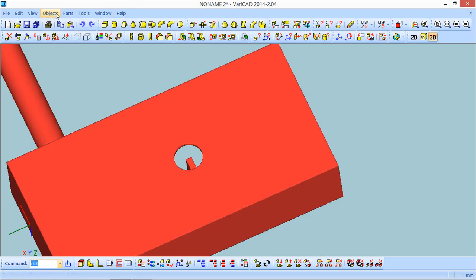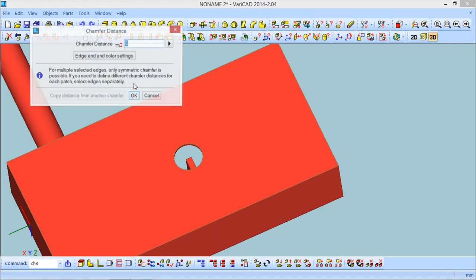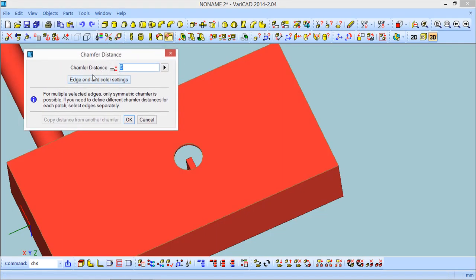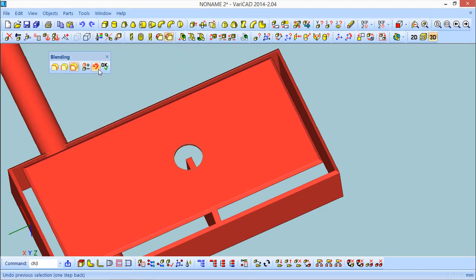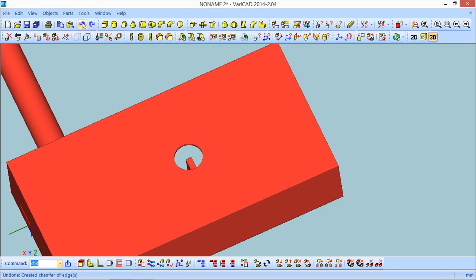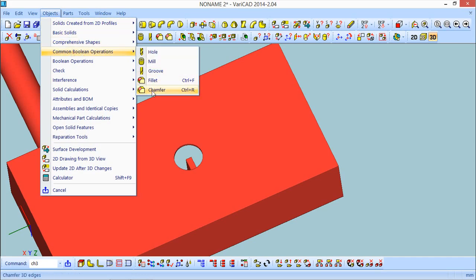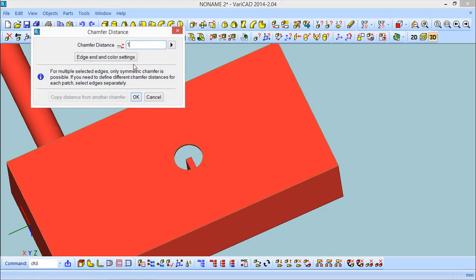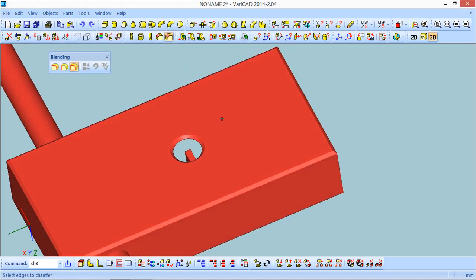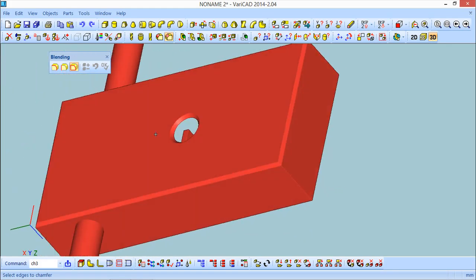I want to go back. Basically the chamfer is the same, but the only difference, you have the same options. The only difference is that now you can get the chamfer distance. Okay, so okay, here it is a mistake, basically because the value was wrong, but we can try to do it again. Chamfer, okay, I want 1 mil again, and it is done. Very easy, also no stress.